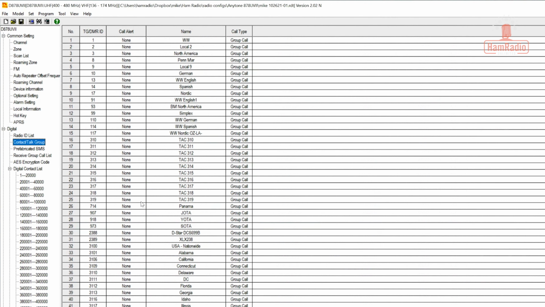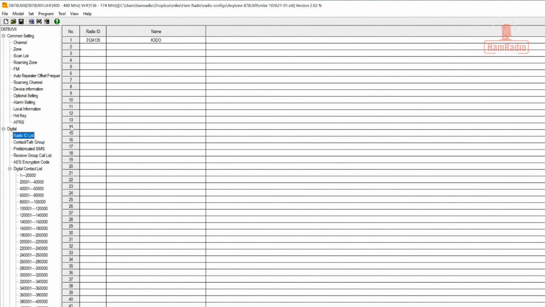The other thing that we need to do is we need to put in your DMR ID. So we're going to go over here to the radio ID list, and this is one of my radio IDs, and you need to at least put one in here. You can put in more than one, and we can show you how you select what radio ID a channel is set up for.